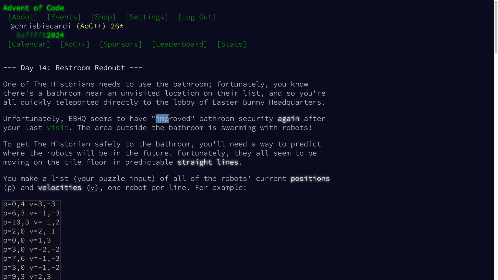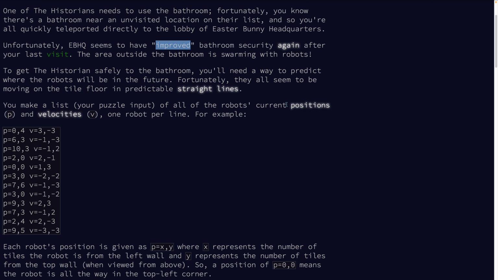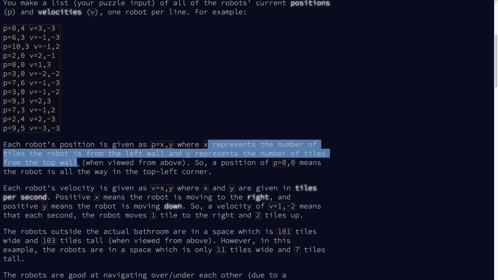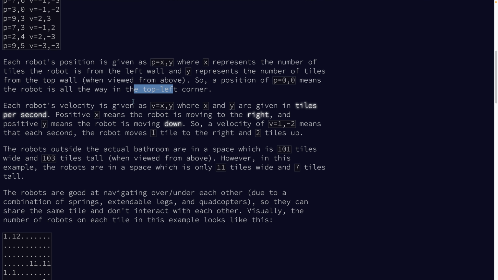Bathroom security has been, quote, improved. Okay, we got a list of robot positions and velocities, one robot per line. For positions, X represents the number of tiles the robot is from the left wall, and Y represents the number of tiles from the top wall. So we've got a left to right, top to bottom coordinate system. So position p equals 0,0 means the robot is in the top left corner. Velocity is v x,y, tiles per second. I have a feeling this one's going to be fun to visualize too, with all the little robots moving around.